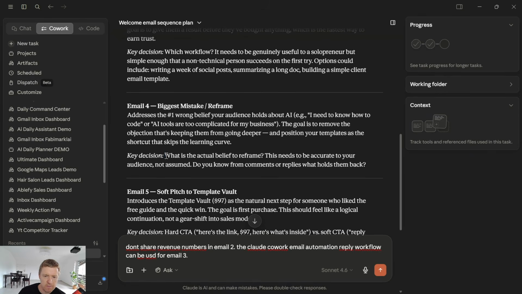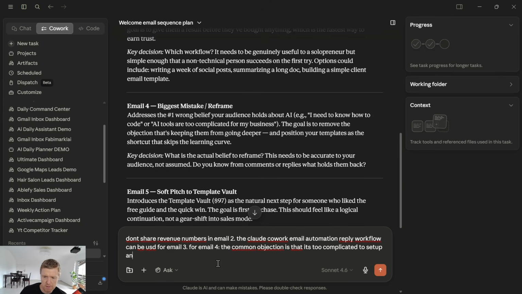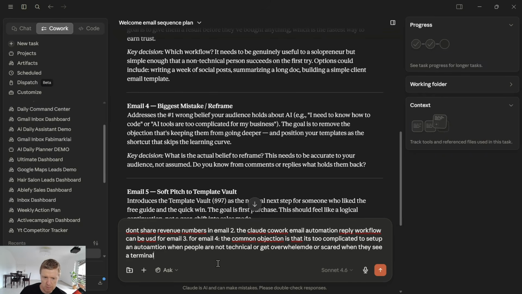The biggest mistake: what is the actual belief to reframe? This needs to be accurate to your audience, not assumed. Do you know from comments or replies what holds them back? I don't know how to code. I need to know how to code. It's also complicated for my business. Yeah, it already has some of those beliefs. For the email, the common objection is that it's too complicated to set up an automation when people are not technical, or they get overwhelmed or scared when they see a terminal or code.